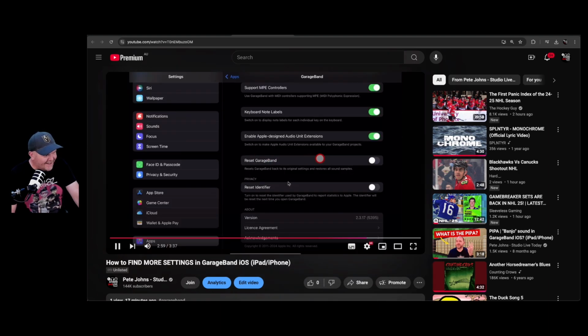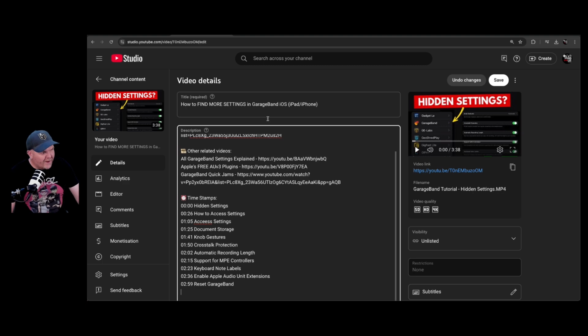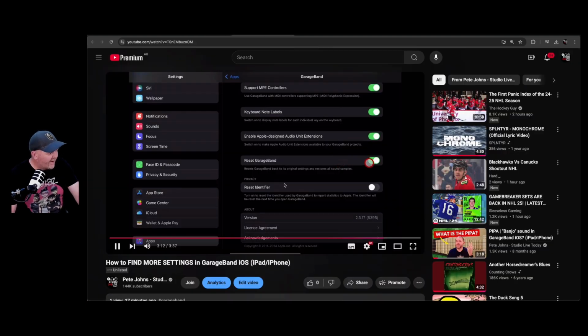Reset GarageBand. Reset GarageBand at 259, and we're on the Hollywood stretch. All I need to do is show my kids me doing this, and they instantly don't want to be YouTubers. If you are having problems with GarageBand, use it. If you're not, leave it off.